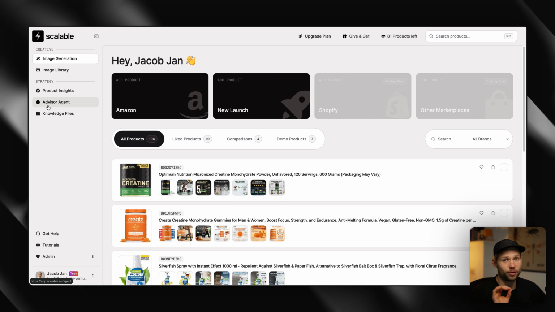Then you have the advisor agent. This is a chat that is context aware and can help you with strategy and some knowledge files you can add so that your agent chat works better. Then you have the support one, and then you can find the tutorial section here. This is an admin one, this is mine. Here you can log in, log out, and access the settings. At the top, you just find upgrade plan, you can find the referral area, and you see how many credits you have. Also, you have a search that works for all the products that you have in your database.